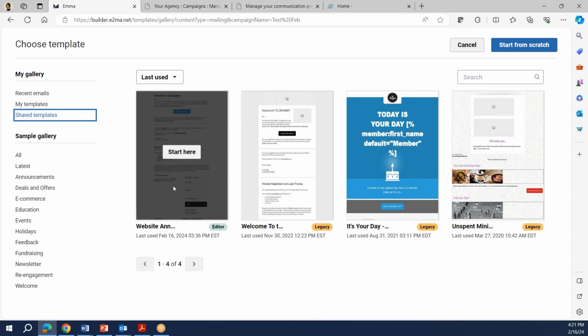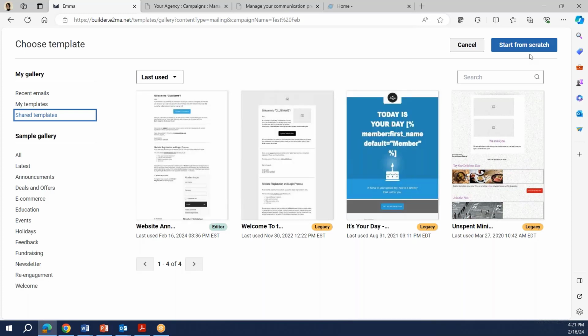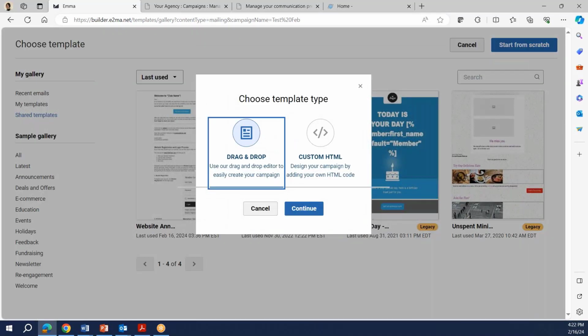Although we have all these different template ideas, I am going to show you how to create from scratch today, just to show you how easy this drag and drop editor is to create brand new email campaigns. So in the top right-hand corner, we're going to click Start from Scratch. In here, you have a choice. Drag and drop is the one we're going to use today, and it's already selected. If you are comfortable with HTML, select the HTML. But we're going to go ahead and continue.